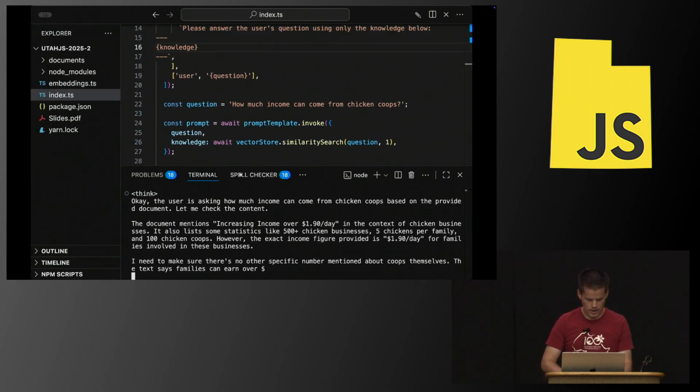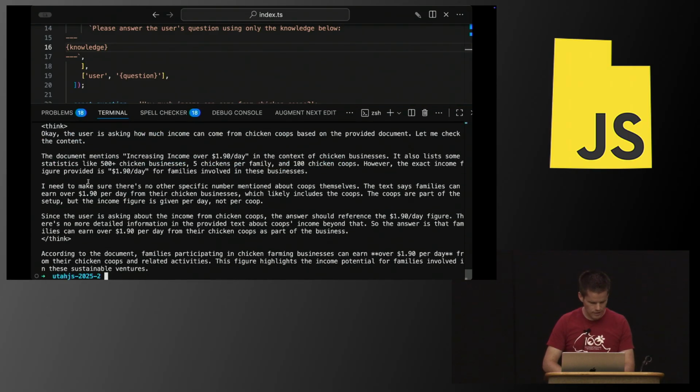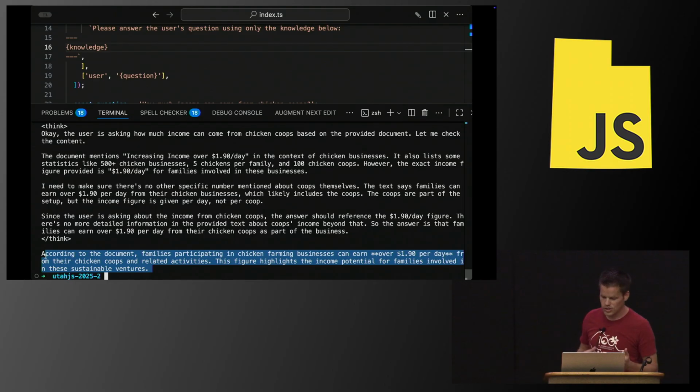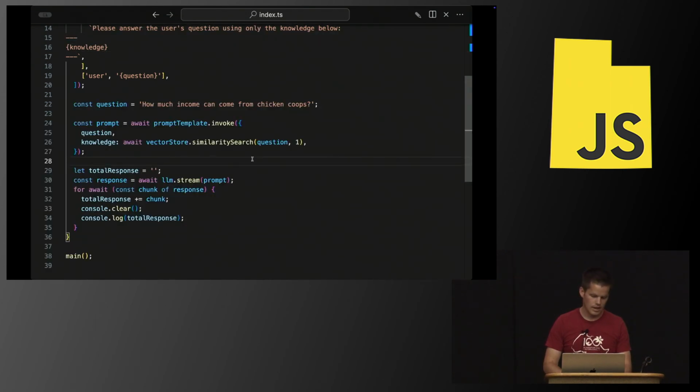So now the knowledge that it is using is dynamically retrieved, and the large language model can now use that in its answer to say, yeah, do you know what? Chickens earn over $1.90 a day. And I can answer that in a nice natural language fashion. So that's super cool and powerful because you can use that for your internal data as well.